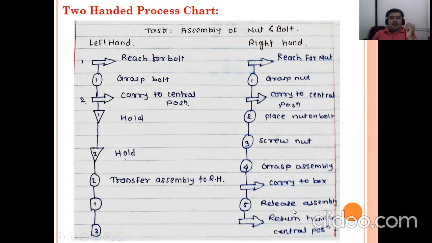Right hand carries to the box, releases the assembly, puts it into the box and returns to the center position. As this is a nut and bolt, from this movement it goes there and puts it into the box. From that box, when it comes back to the central position, up to this particular motion, the left hand remains in steady condition. So that is delay. This is what we can call the two-handed chart.